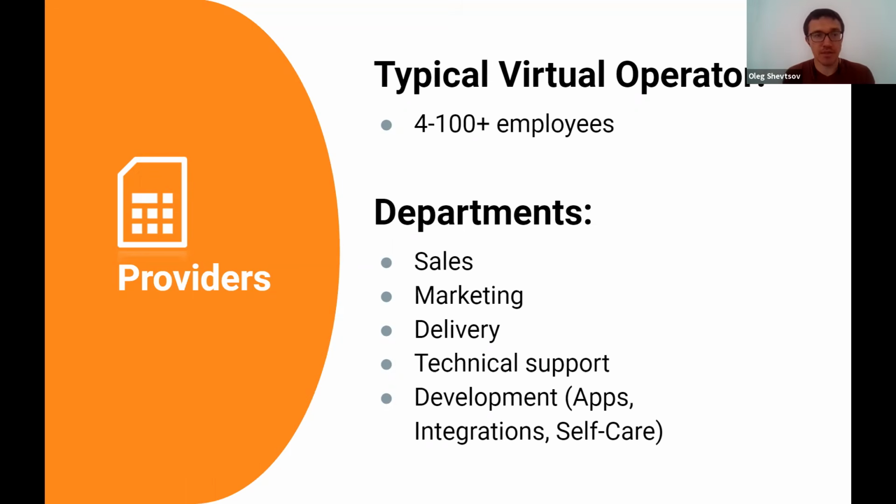The departments, usually key departments, are sales, marketing, delivery, technical support, and maybe even some software development for mobile apps or integrations or self-care. What is important for these operators, they can do it.